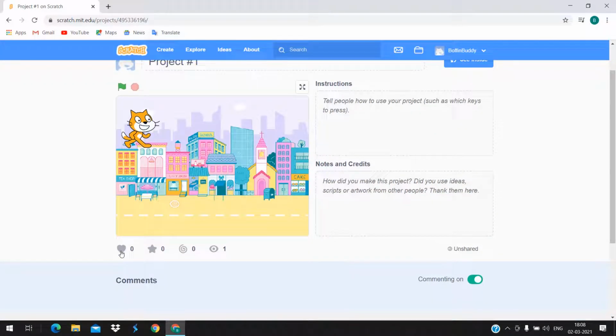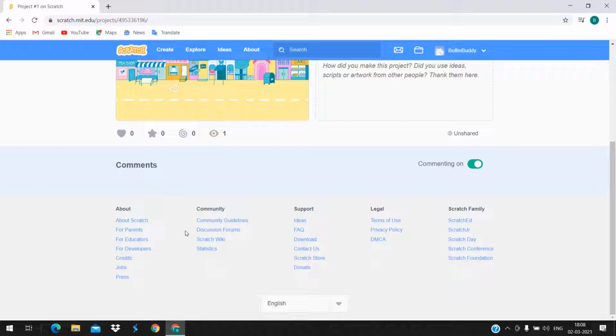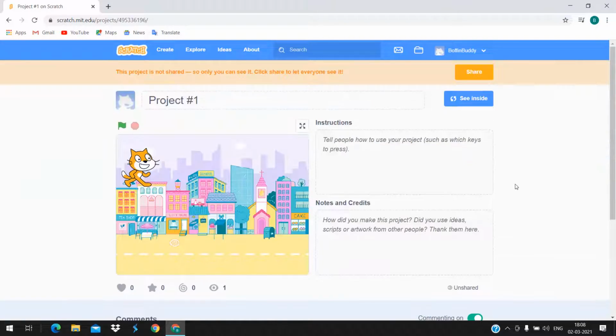Here, people can click on the heart button if they like it, the star button to save it, and this loop button is when they have replicated the project but in their own form. And the I button is the number of views that the project has gotten. People can also comment if they want to. And in the project, they can also see the source code. So like the code that you wrote, they can see it.